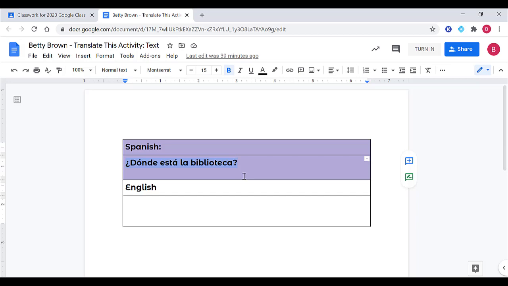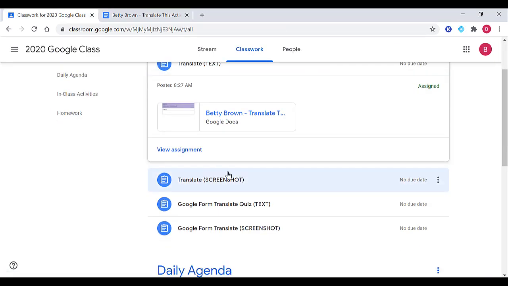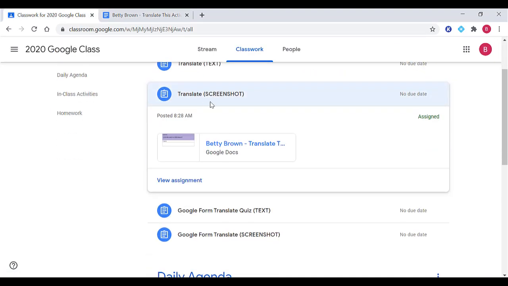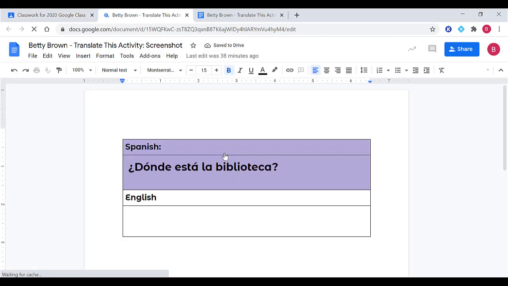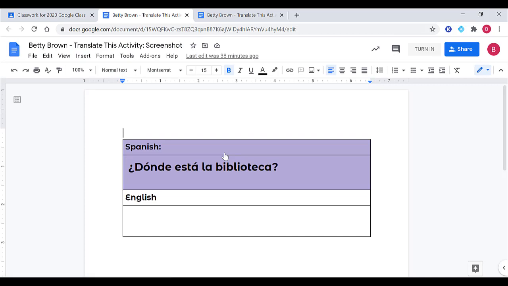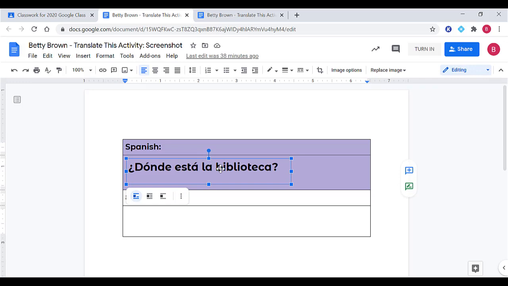Now, here is our way to stop students from doing those things. It's a pretty simple thing to do, and what we do is we're going to do a screenshot instead of just giving them text, so they won't be able to highlight anything. So I'm going to open up this version here. This is the screenshot version, and at first glance it looks pretty much the same, except for this part here, which is actually a screenshot.